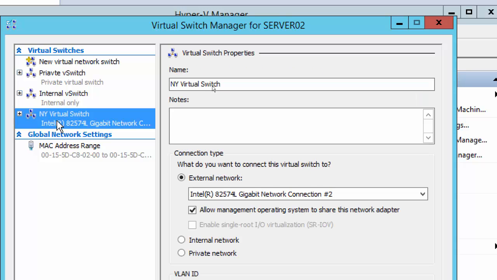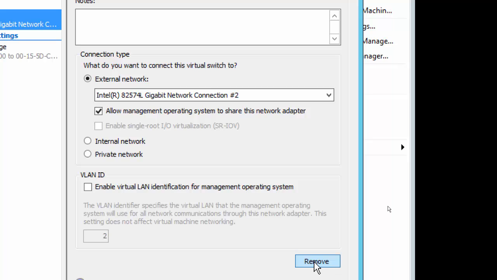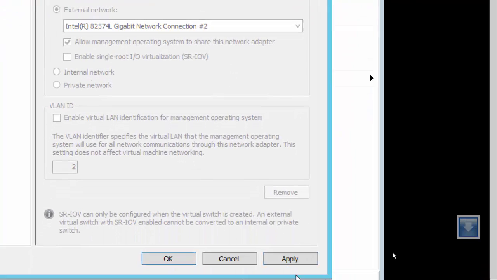Seriously? Okay. Let me just remove that.